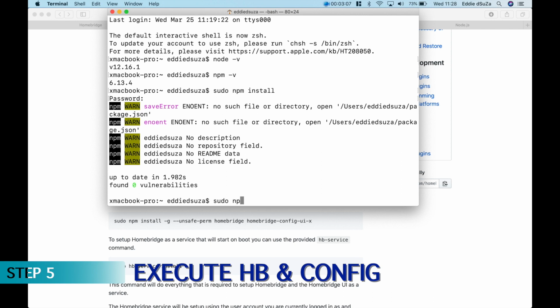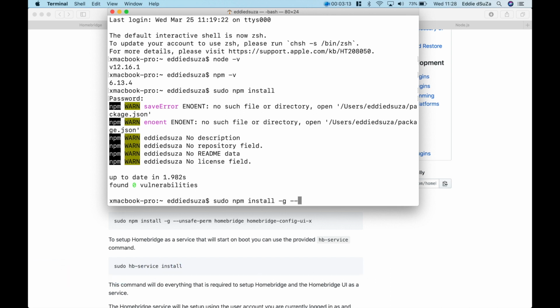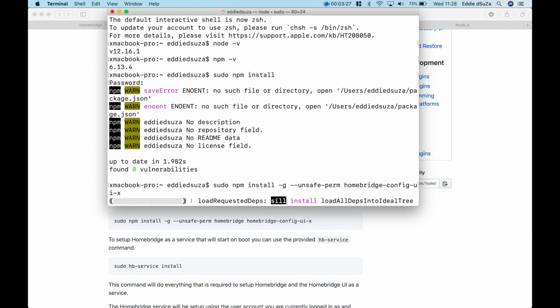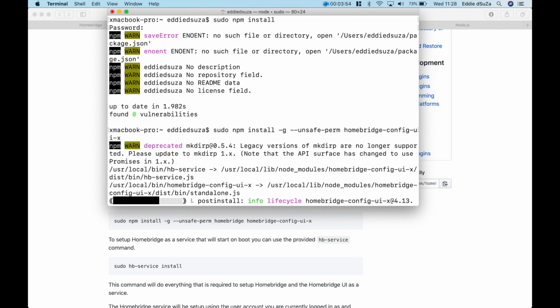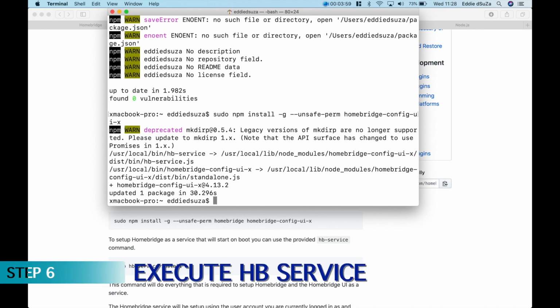Step 5 is to execute the Homebridge as well as the config UI command. This should download and install all of the packages onto your computer. On a successful installation, you should get a no error feedback. And the last command is to execute the Homebridge service.